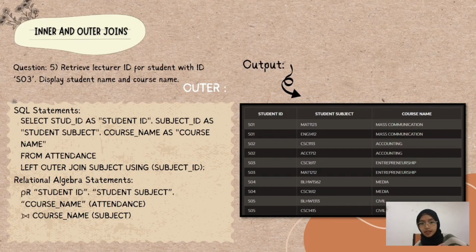Select the student ID and subject ID and also the course name from the attendance, which shows the left outer join with subject using subject ID. It's the same as the inner join, but the difference is the outer will show everything besides the inner. So this is the output.